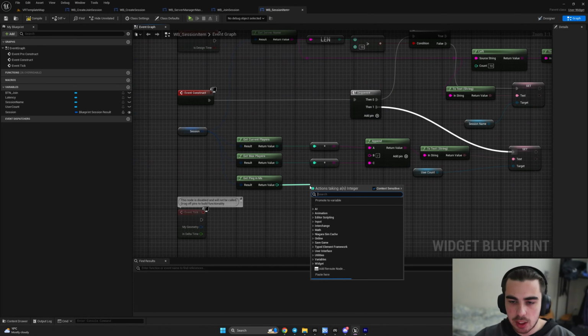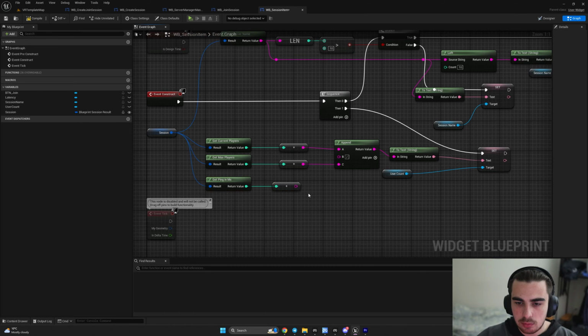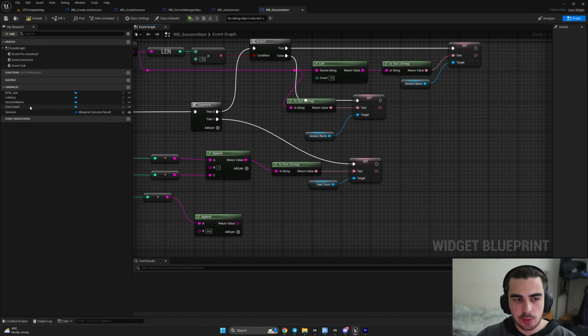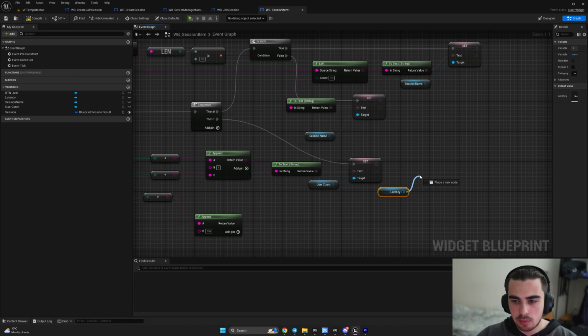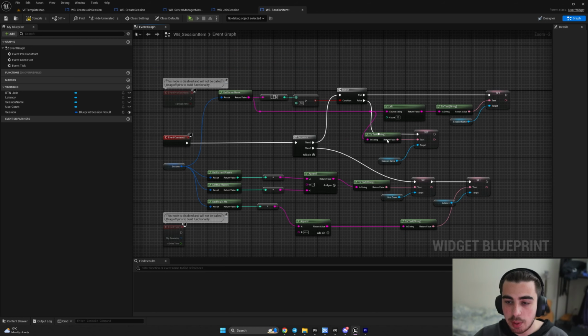So for ping in milliseconds, we also convert it to string, so like this. And we append milliseconds in the end. Afterwards, we're getting our latency, set text, to the result of this append node. Like this. So make sure you have the same code. I will just pause here. And after you're done, you can hit compile and save.